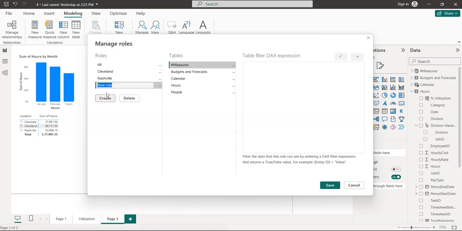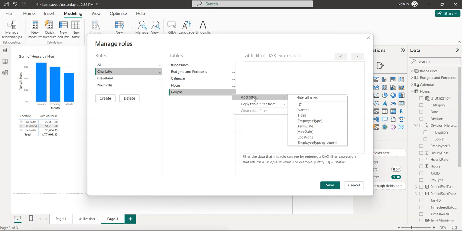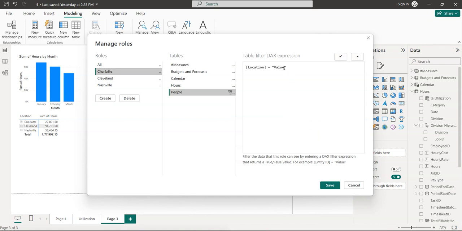Again click on the create button. So this time the third location is Charlotte. Then select the people's table. Before you create a new role, you have to select the respective role, then people's table, not this one. So people's table, then click on three dots, add filter, then location should be Charlotte.